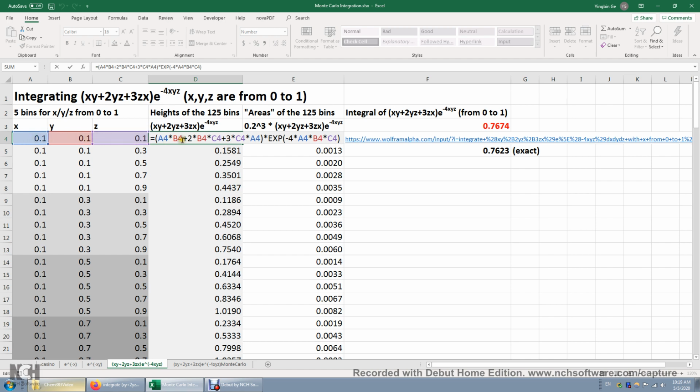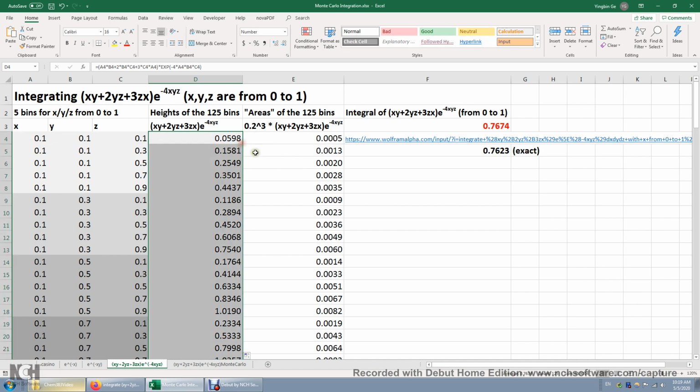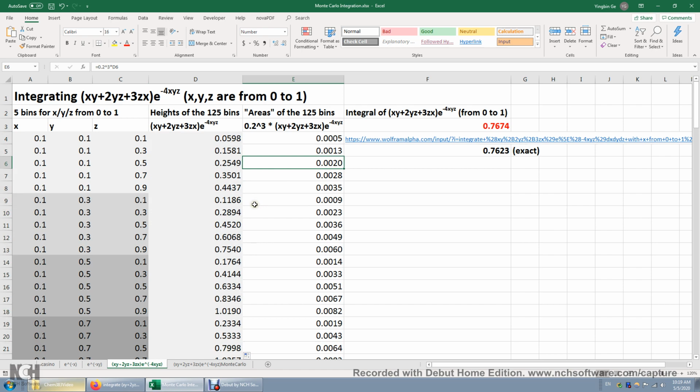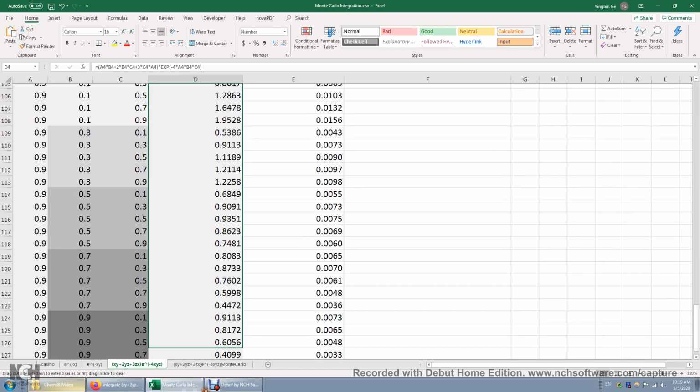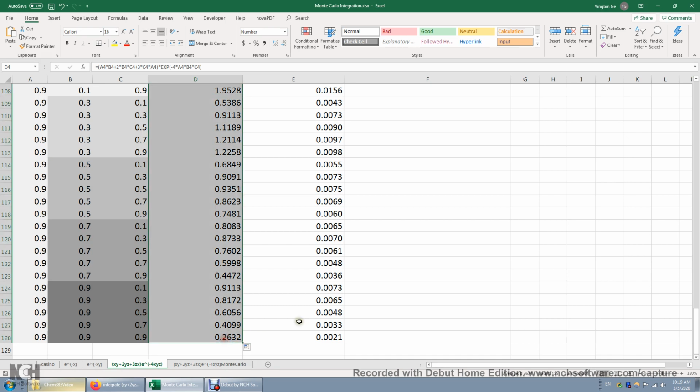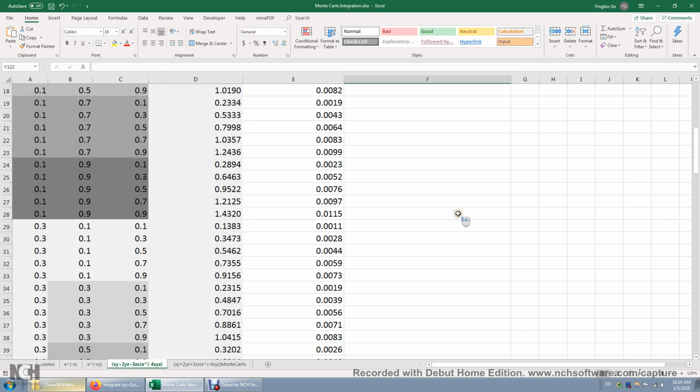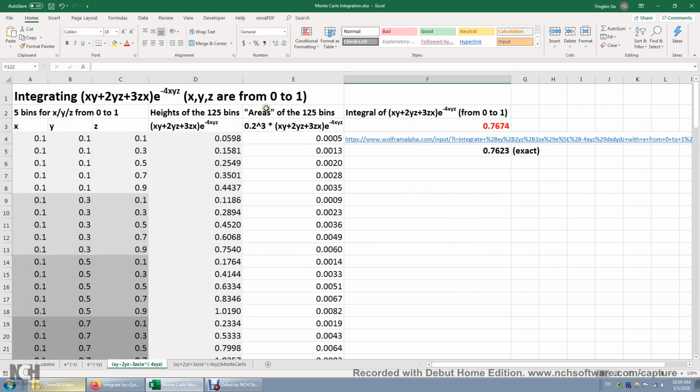0.1, 0.1, 0.1. We just type up this function in Excel. Excel will do the calculation for us. Again, you can just double click this filled little square here to fill out these 125 rows, or you can just click this and drag it down. All right, so I'm gonna just drag it down. All right, cool. And then we're gonna get the double quoted areas of these 125 bins.